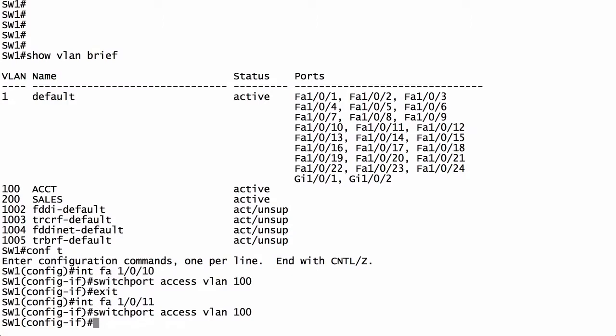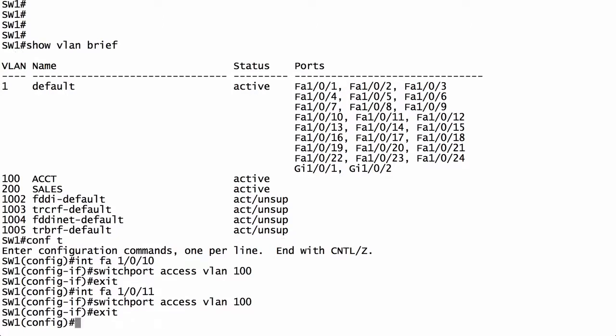But let's say that I had a big range of ports. I had several contiguous ports, and I wanted to add those ports to the same VLAN. Here's a shortcut for you. Instead of going into interface configuration mode, I could go into interface range configuration mode. Let's say that I wanted to put ports FastEthernet 1/0/16 all the way through FastEthernet 1/0/20. I want to put all of those ports in the same VLAN. Here's how I could go into interface range configuration mode.